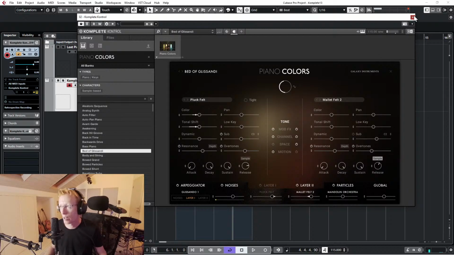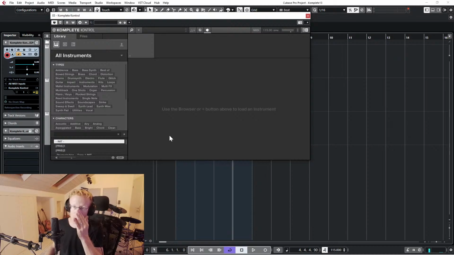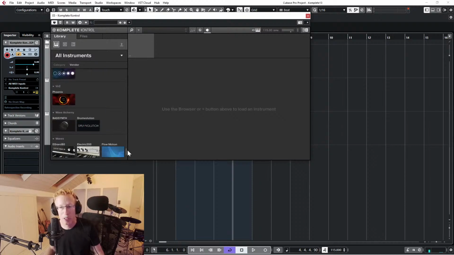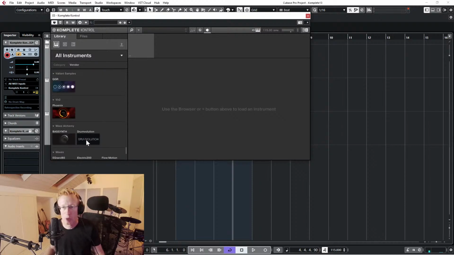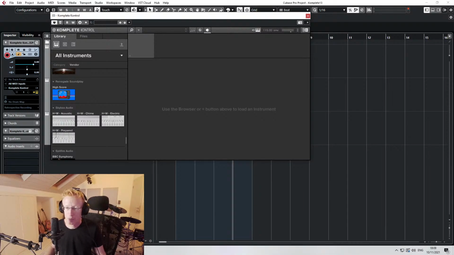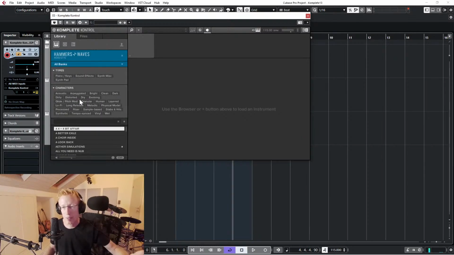So that's Piano Colors. Something else that I think you also want to see if you're shopping for a creative piano would be also Hammers and Waves. So Hammers and Waves, they have a very, very cool idea. They use a mechanical or robotical arm that was sampling the keyboards, and they have 10 different instruments.